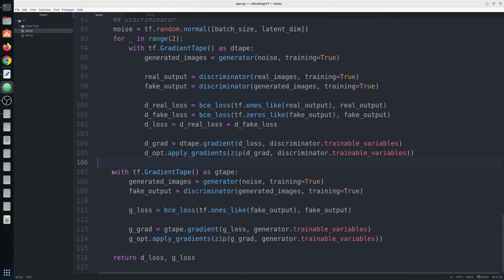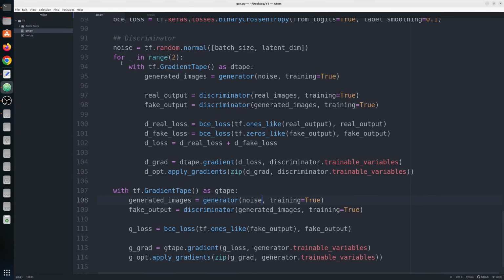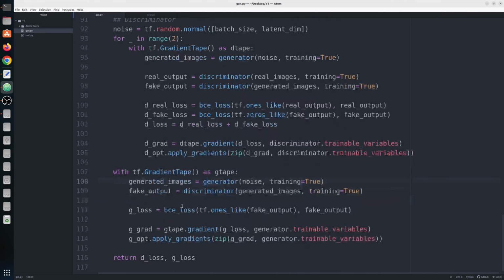Now we'll move on to the training part of the generator. So first of all, we generate fake images using the generator and the noise which we have defined above. Now we have fake output. How do we have fake output? We give these generated images to the discriminator and we generate fake output. Now we calculate the generator loss.